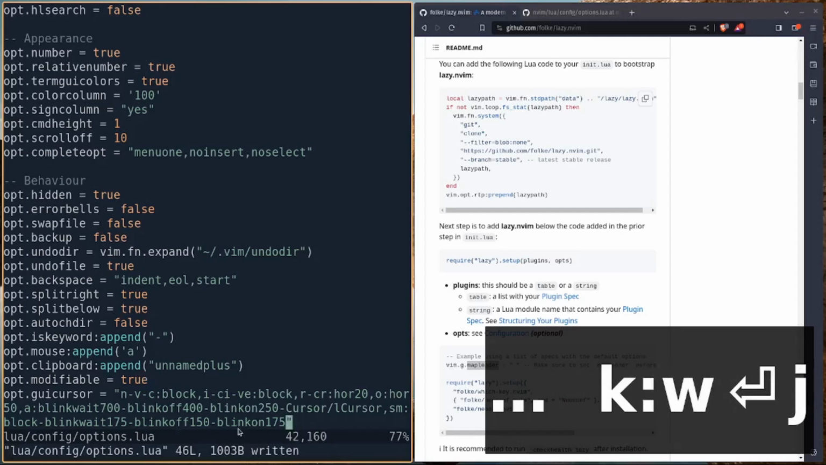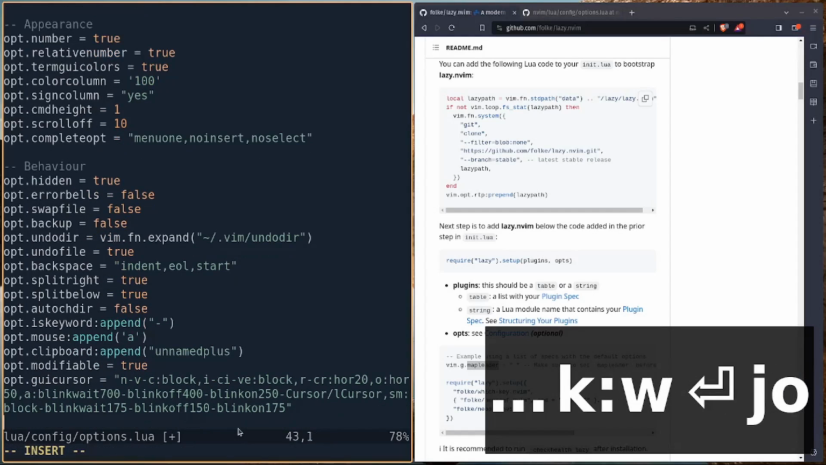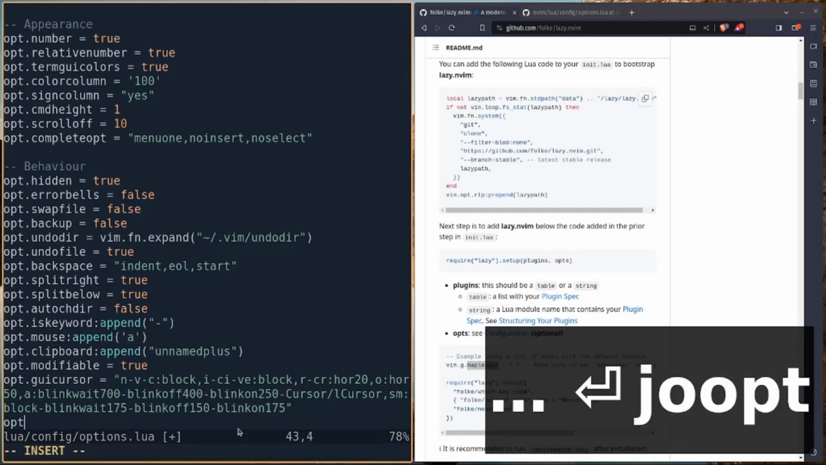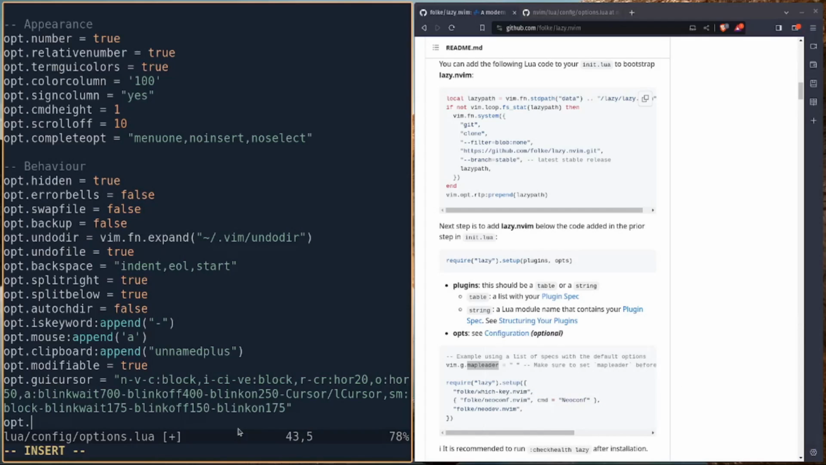I'm going to paste in the settings from my personal GitHub, and that's going to be available in the link. And then finally, we've got the encoding, and all that does is it just says that the encoding for the buffer, the current buffer that you're in, is going to be set to UTF-8.